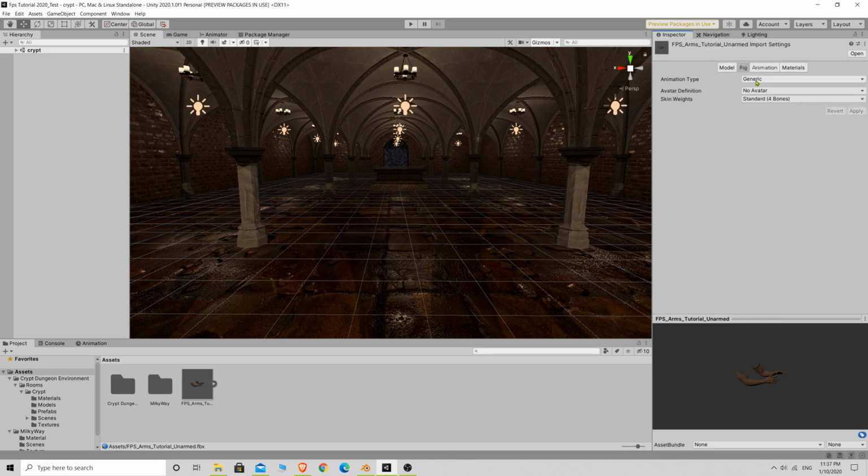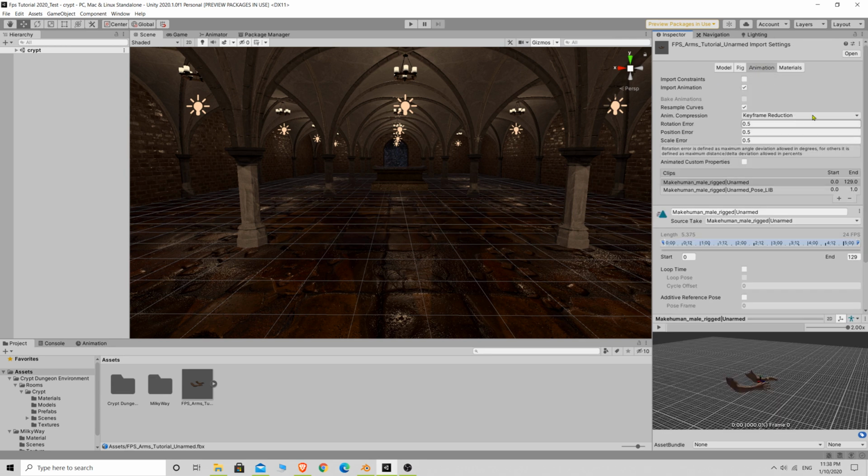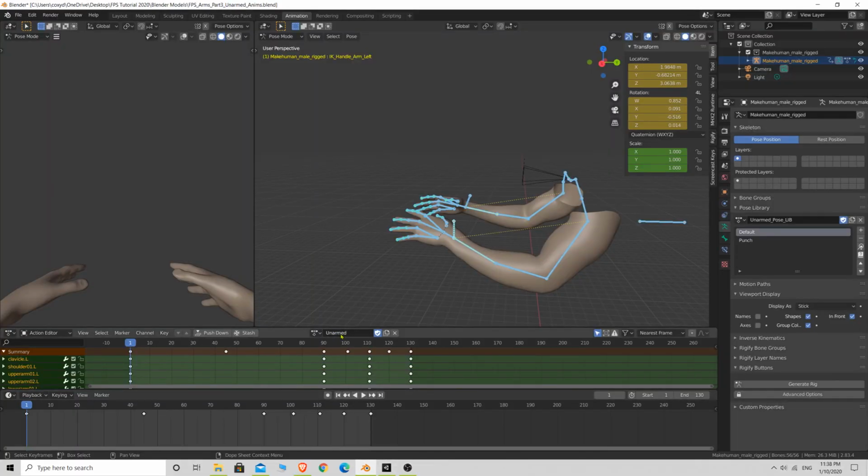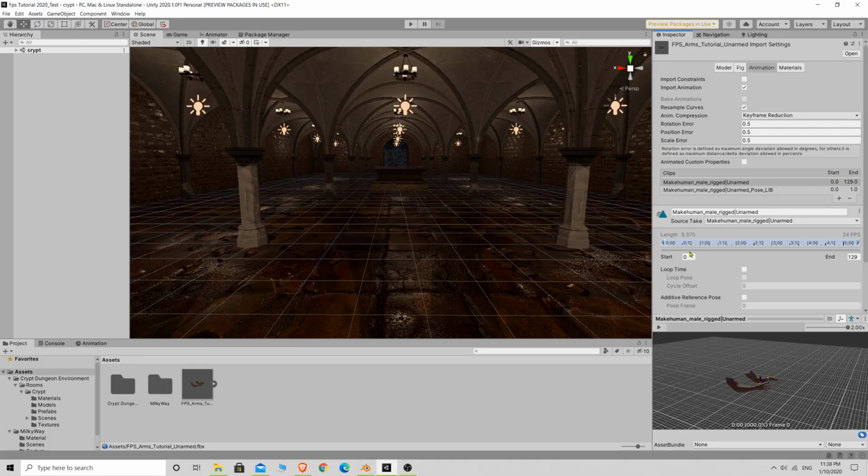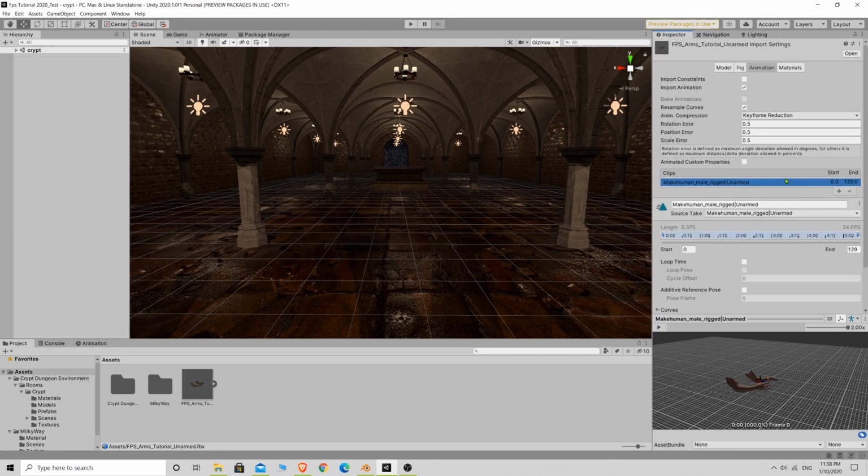And then for rig, I'm going to leave it on generic standard 4-bone. And then animations. As I showed you guys in Blender, when we did the animations, I put all of these animations under the unarmed heading. So now all the animations we did are under the make human male rig unarmed. So we've got 129 frames there. And then this one is just our pose library. So I'm just going to select that and press minus. And now we're just left with this one here. So all of our animations are stored on this one animation here.